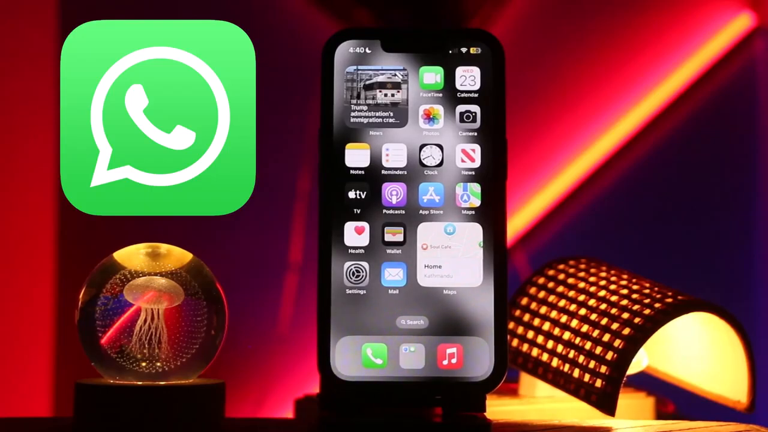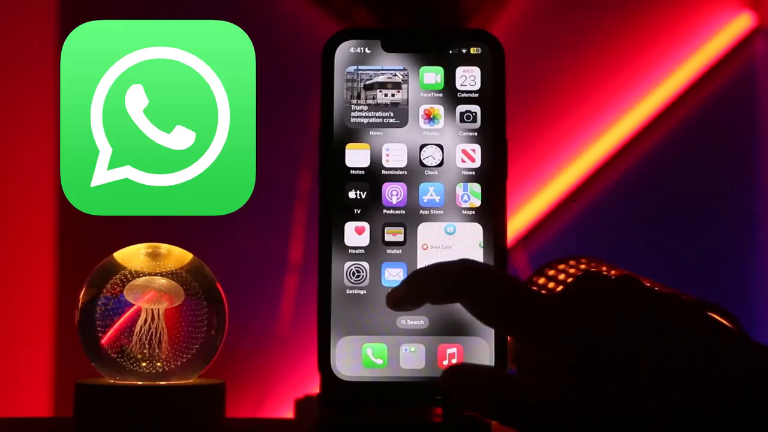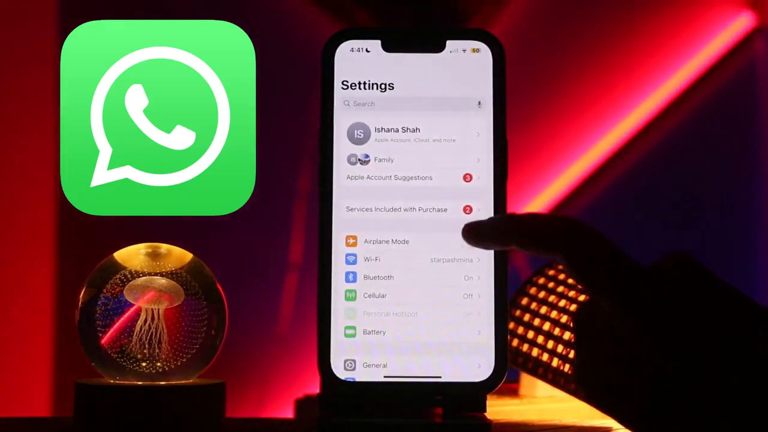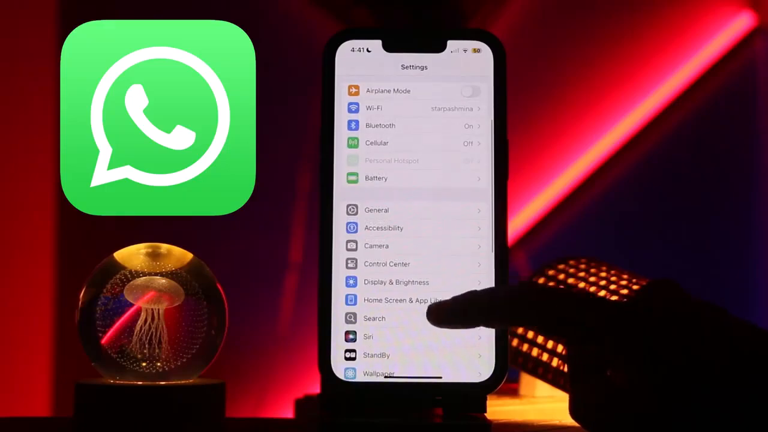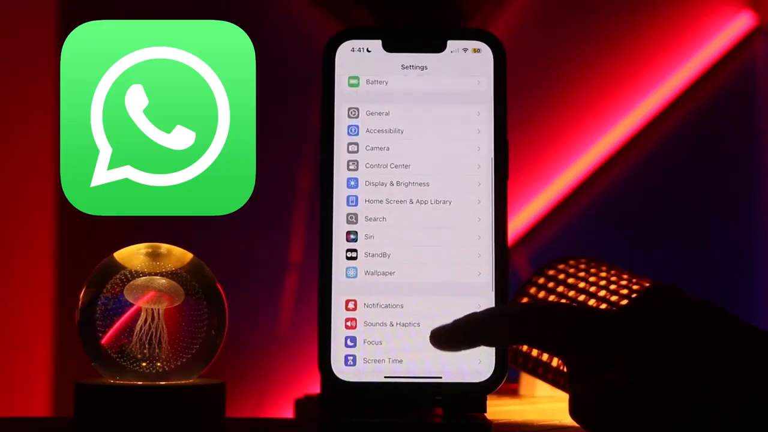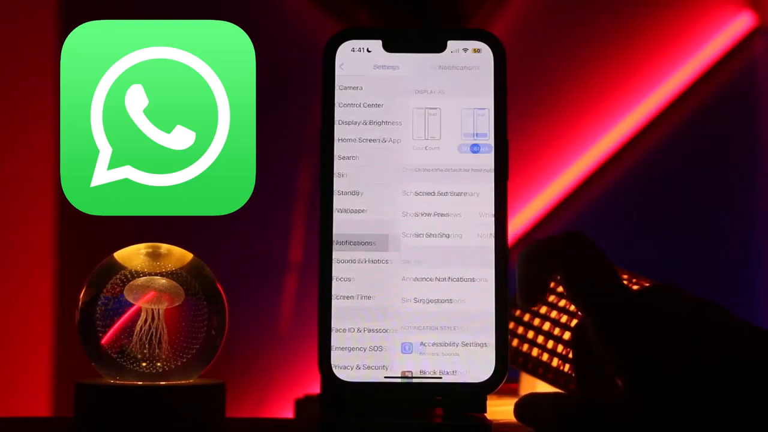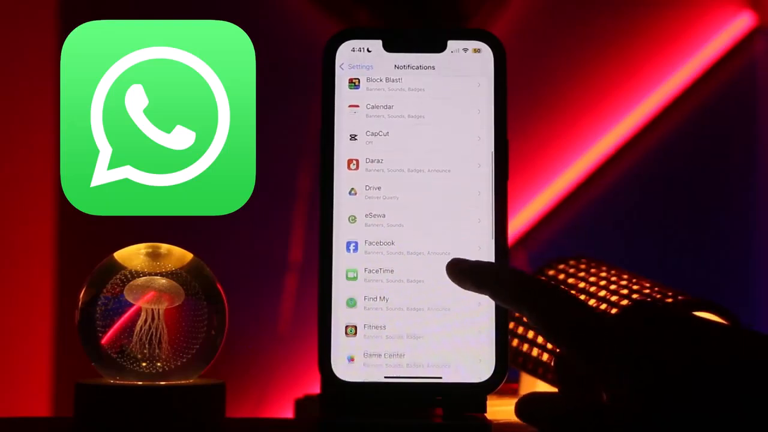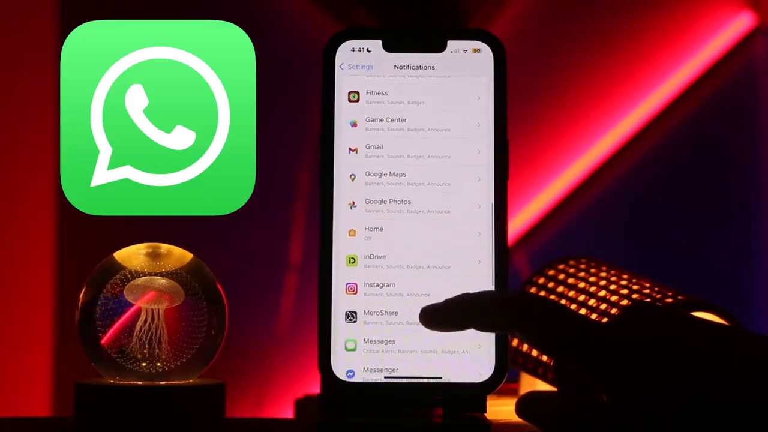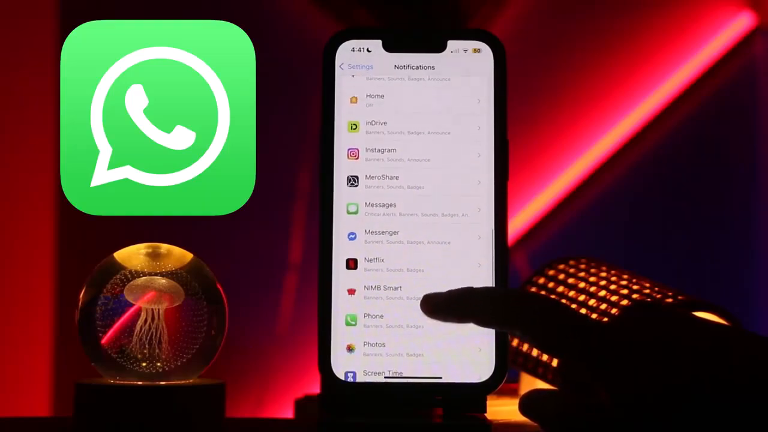If you are having any notification problems in WhatsApp, first you just need to go to your settings, and after going to settings you need to go to the option Notifications, scroll up and search for the option Notifications. Tap on Notifications, and after that scroll and search for the related app in which you are facing the notification error. For now that is WhatsApp.